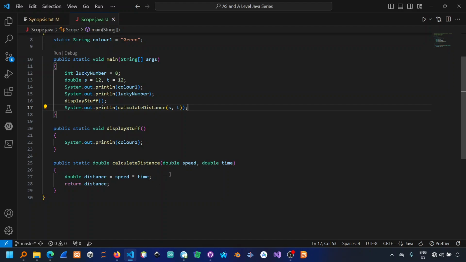So basically the idea that I wanted to show here is that you see these variables that I have declared, these parameter declarations right here, these are the variables that have local scope. Since I have declared them within the parentheses of the method header on line 25, it means that they are visible within the body of the calculate distance method. Then once we come to the end of this method body, these variables cease to exist. So these variables right here in the method header, speed and time, they have local scope.